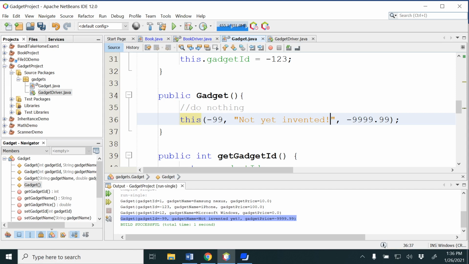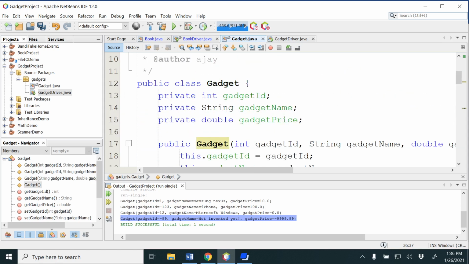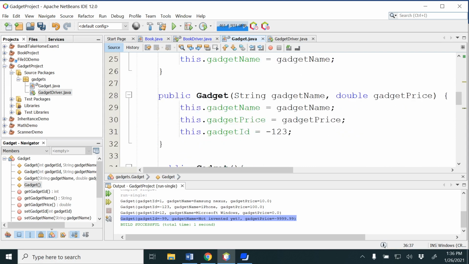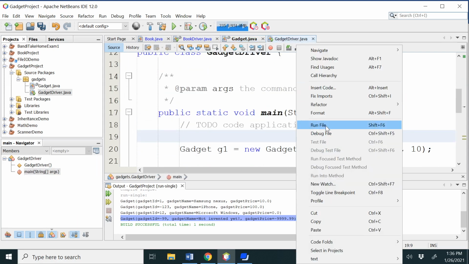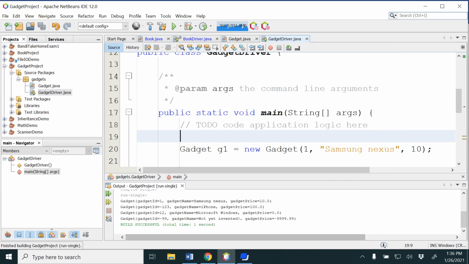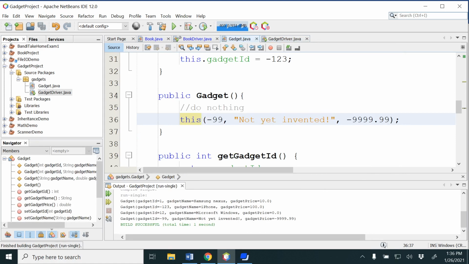Okay, so instead of writing 3 lines, we replace those 3 lines with 1 line by calling the 3 argument constructor here. Okay, so run file, we get exactly the same output. So basically we replaced those 3 lines with 1 line by calling the constructor using the this keyword.